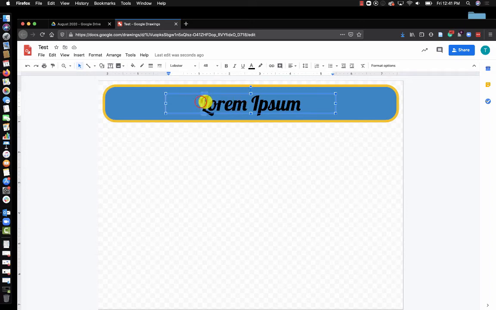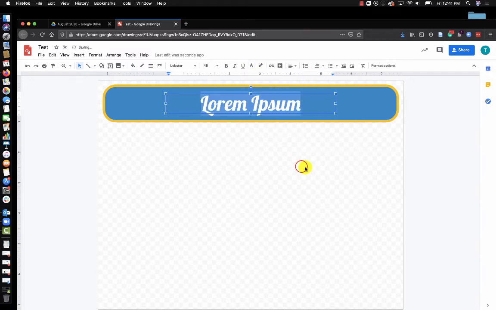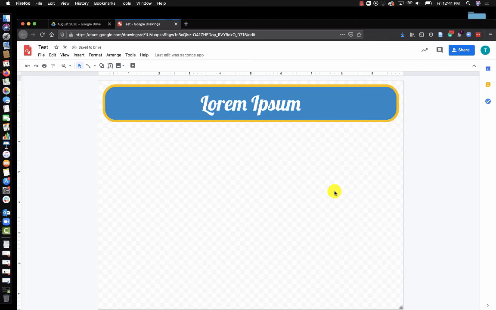I'll change the color. To change the color, I need to highlight the text, and then I can change the color. I'll change it to white, and that looks a little bit better.